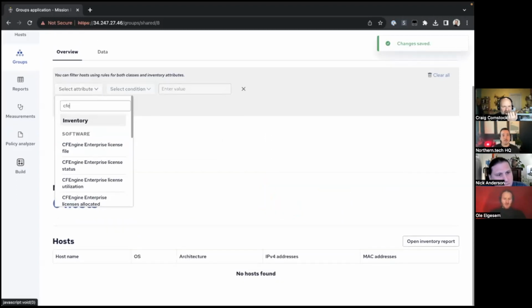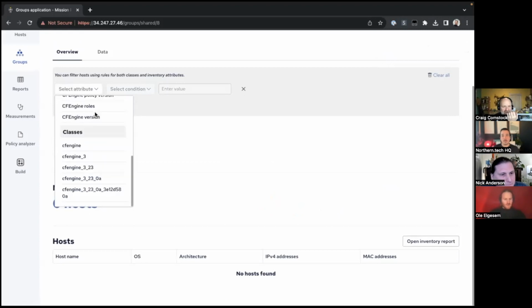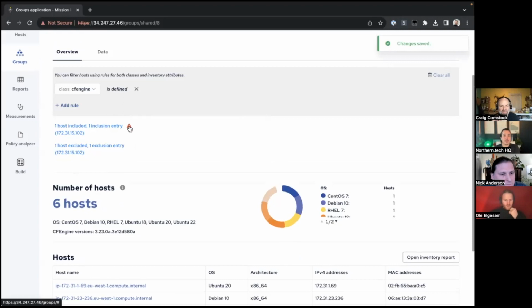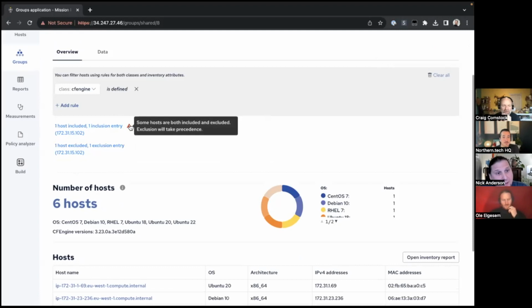Yeah, so it should be the other way. It looks like now the inclusion is taking precedence, but it's explained here. When you include a host explicitly and exclude the same host explicitly, you'll get this warning about that conflict.